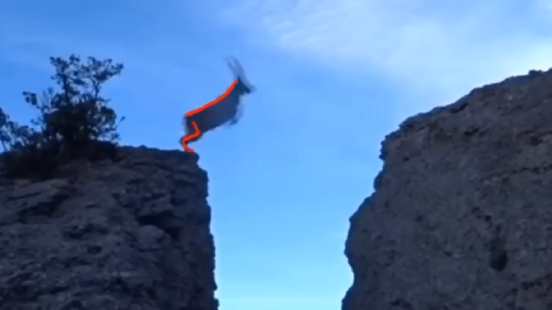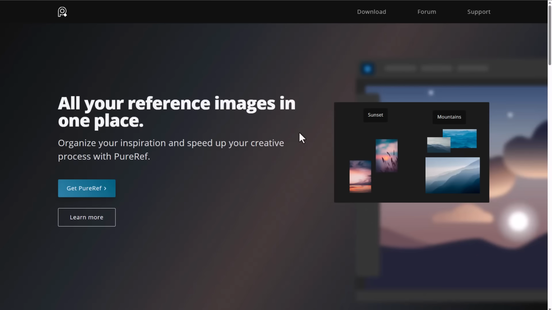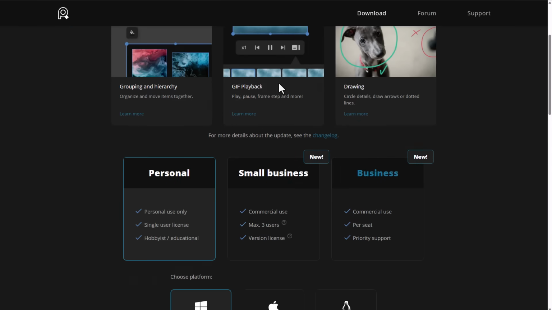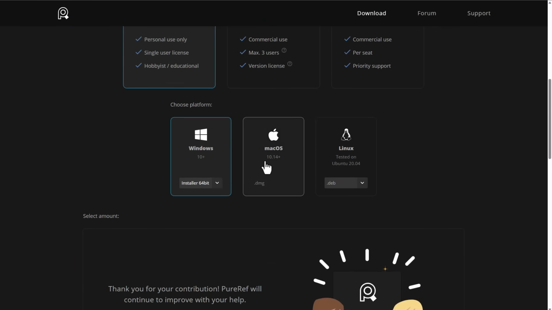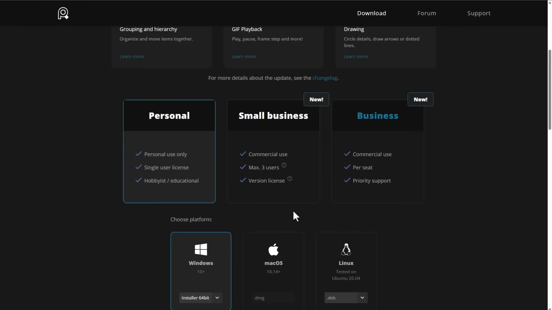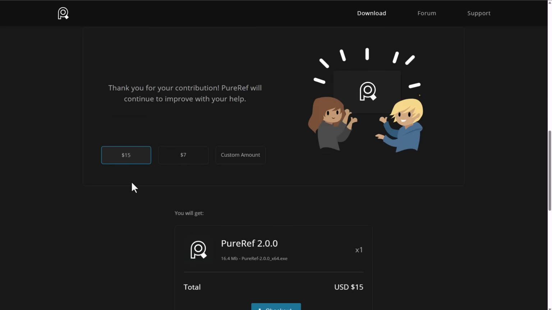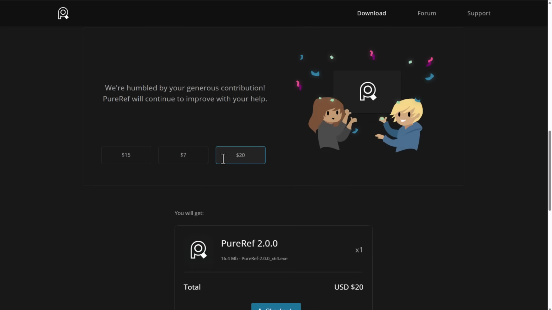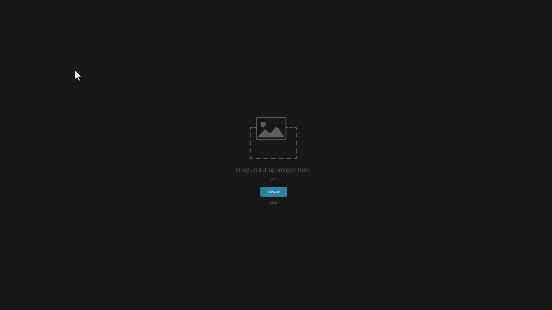And for those who like to get this, all you need to do is go over to the link in the description that will bring you right here where you can download PureRef. PureRef version 2 is currently available for both Windows, Mac, and also Linux. They now have a tier for both small and big business. And for personal or indie use, all you need to do is come right here and go all the way down and download it. You can choose to donate to this cause, or you can simply download this totally for free. Now, once you download this and launch PureRef, this is basically what you get.